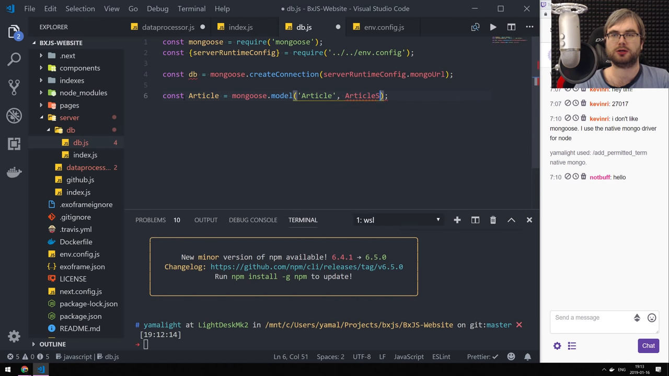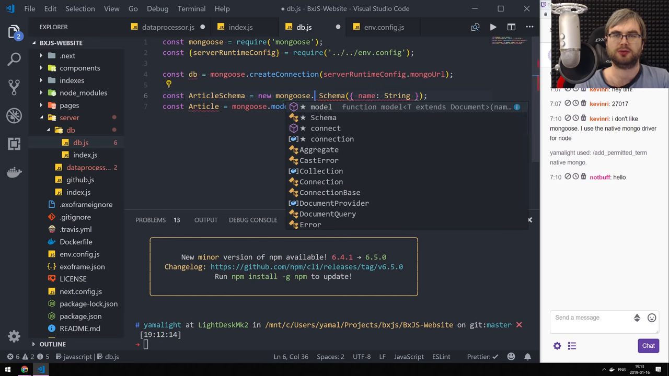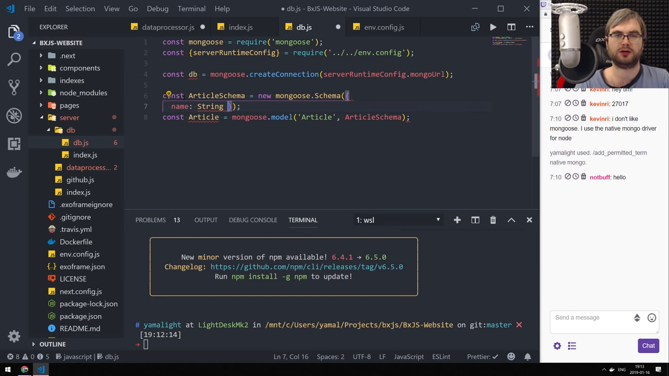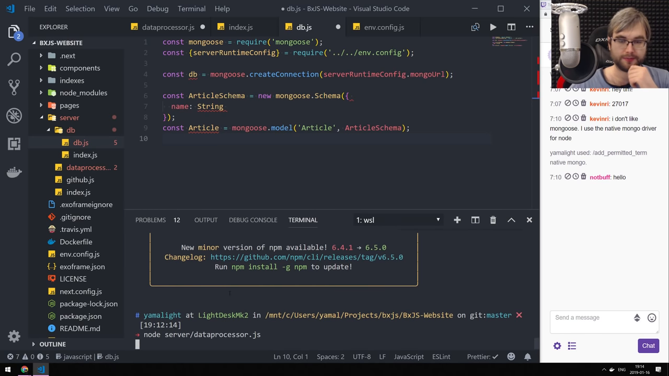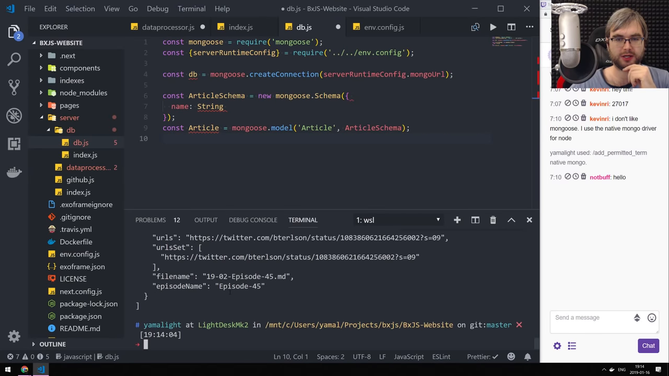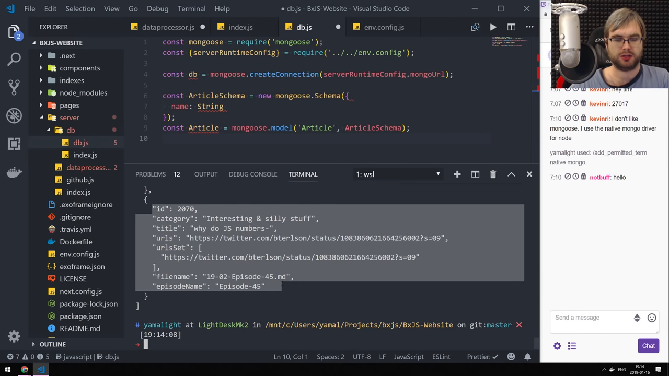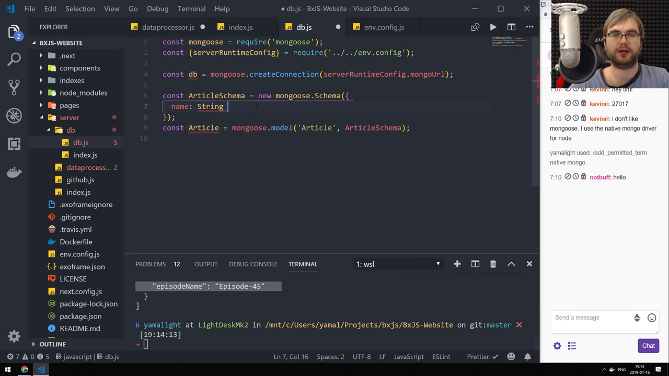And let's call it article schema. So we're going to describe article schema, which is going to be new schema, except it doesn't know schema. I think it's mongoose.schema, right? Schema, yes, there we go. And where is our schema? So if we run node server process data processor. Okay, there's our data coming in, but we actually would need more than that. But I mean, that's a good start, right? So we just copy this, throw it in here, and then just, whoops, why didn't you copy it? Come on, I pressed copy. Stop screwing with me. There we go.